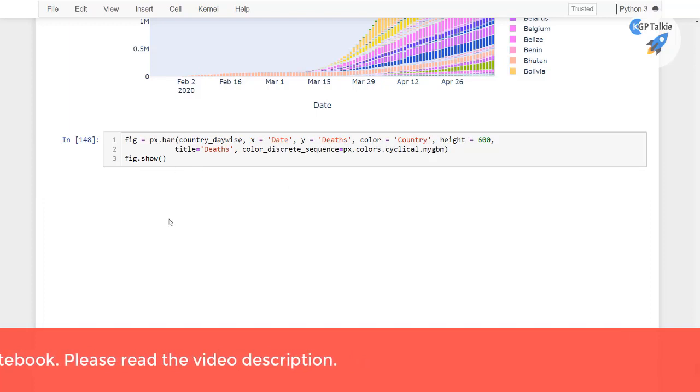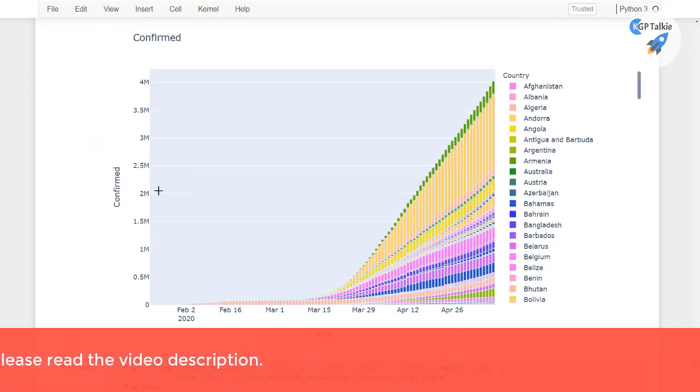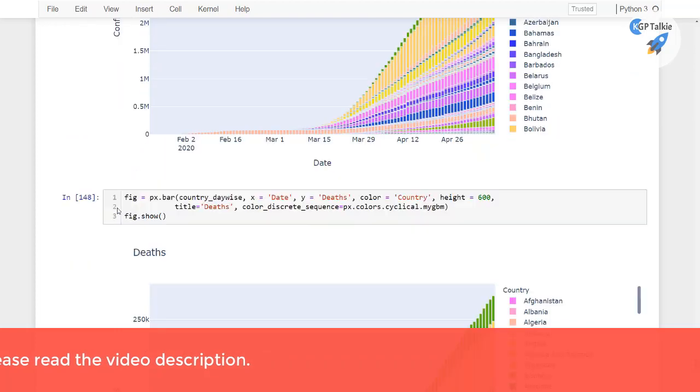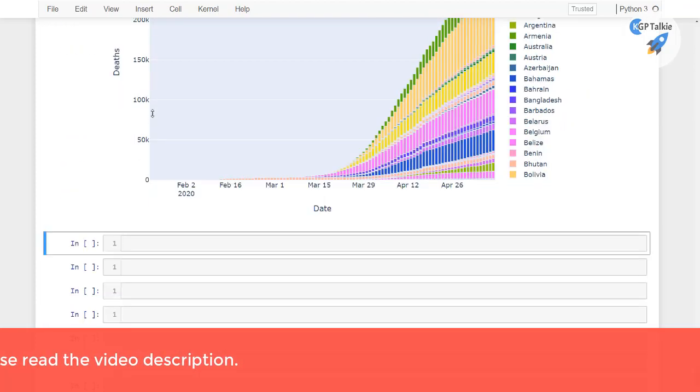Alright, so this bar plot actually is very high in memory consumption. So it will take some time, and it has made my computer slow. So it is a little hanging. But anyway, we are able to see here. We can see there are death cases as well.